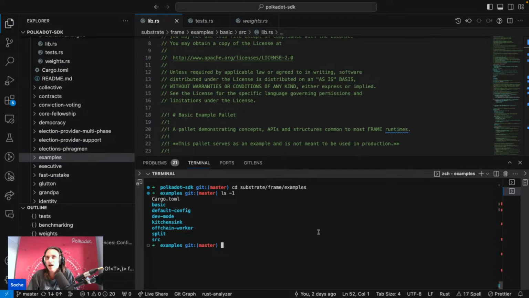Historically, I believe that this examples folder was just being used to put in new features that were coming into frame. And so the basic example palette, I think, was really being used to say, okay, this is one thing we can do here. Let's showcase it. Oh, there's a new API to manipulate some storage items. This is how it works. So we're going to be looking at the basic one.